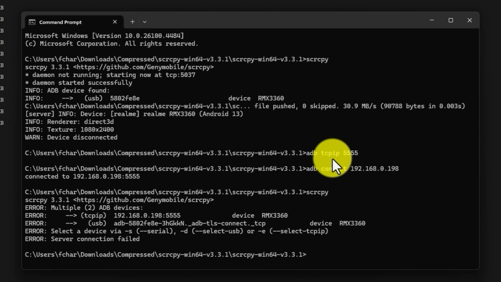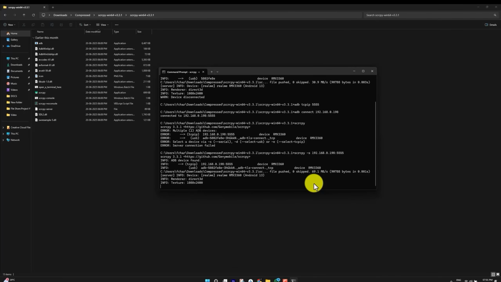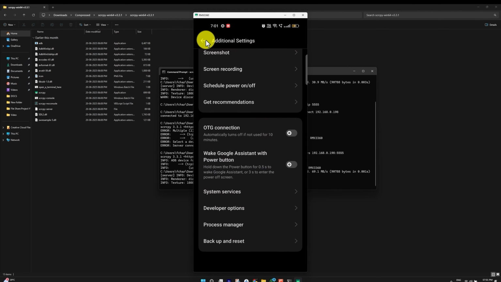If you see an error that says multiple devices found, don't worry. It just means your phone is still connected by USB. To fix this, simply unplug the USB cable or specify the wireless device manually. Type scrcpy -s 192.168.0.198:5555. Press Enter. And boom! Now your Android screen is wirelessly connected to your PC.